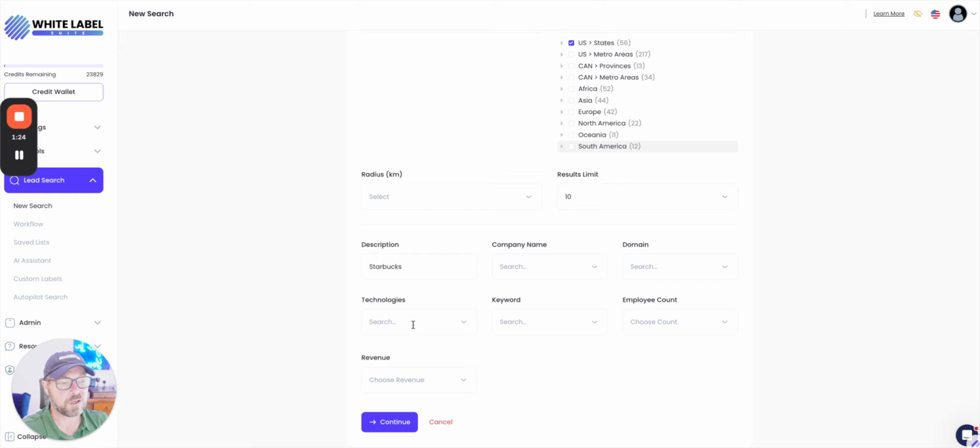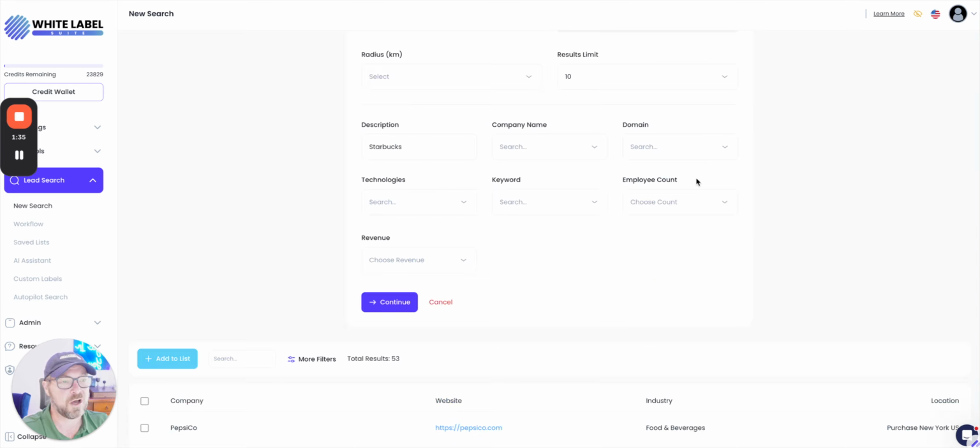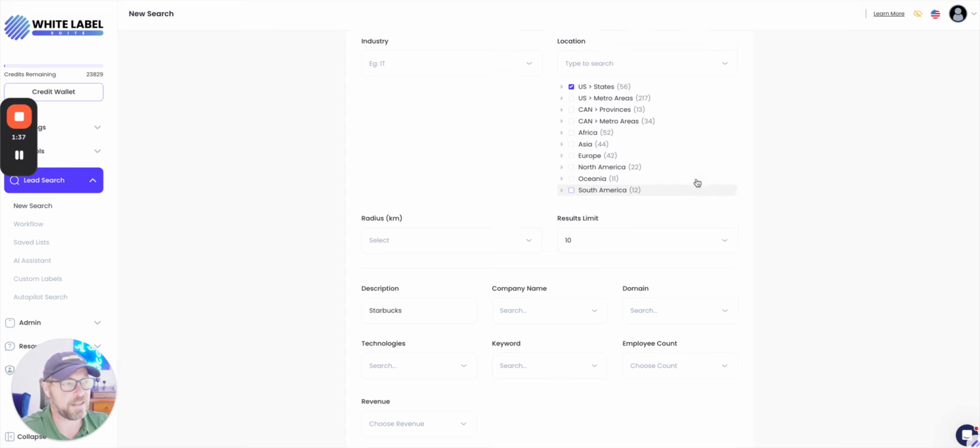I've got a couple of different filters here that I can use, but let's just go for a search right now. So now we're going to find the Seattle version of Starbucks right here. There we go. And we're able to dive in and get the details behind that particular location.